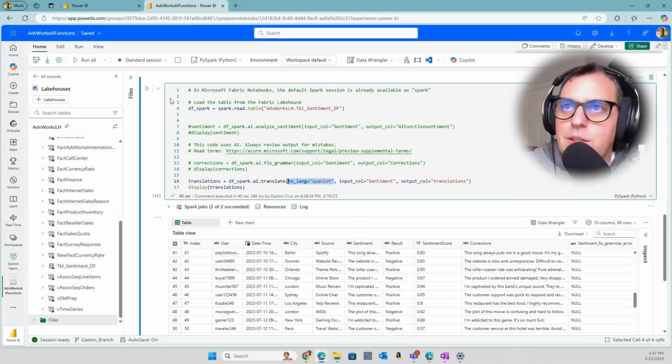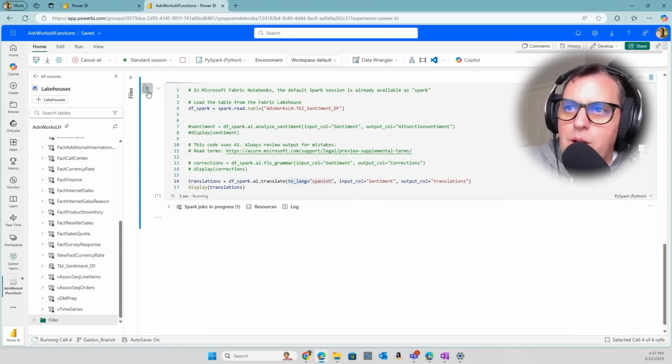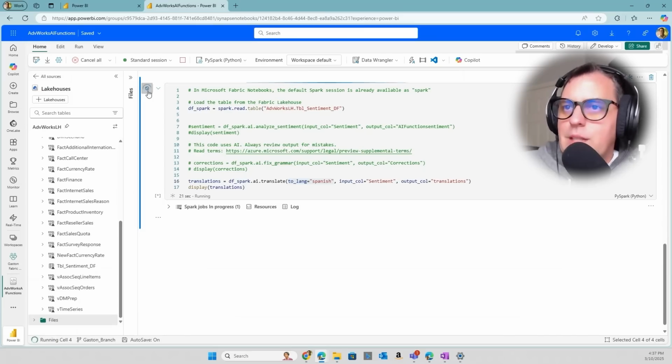When I run this command, what it's going to be doing is getting all that column of sentiment with the feedback, and it is going to translate all the feedback from the customer survey from that client line by line, translating from English to Spanish. And let's see how good it goes in terms of the translation of this column.